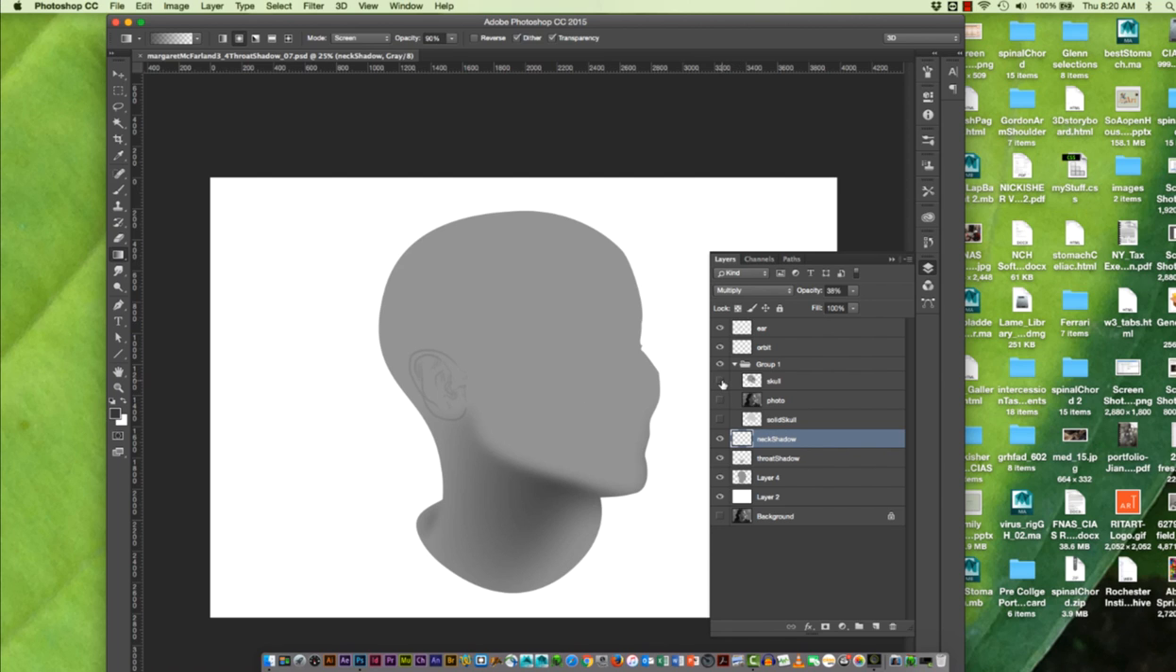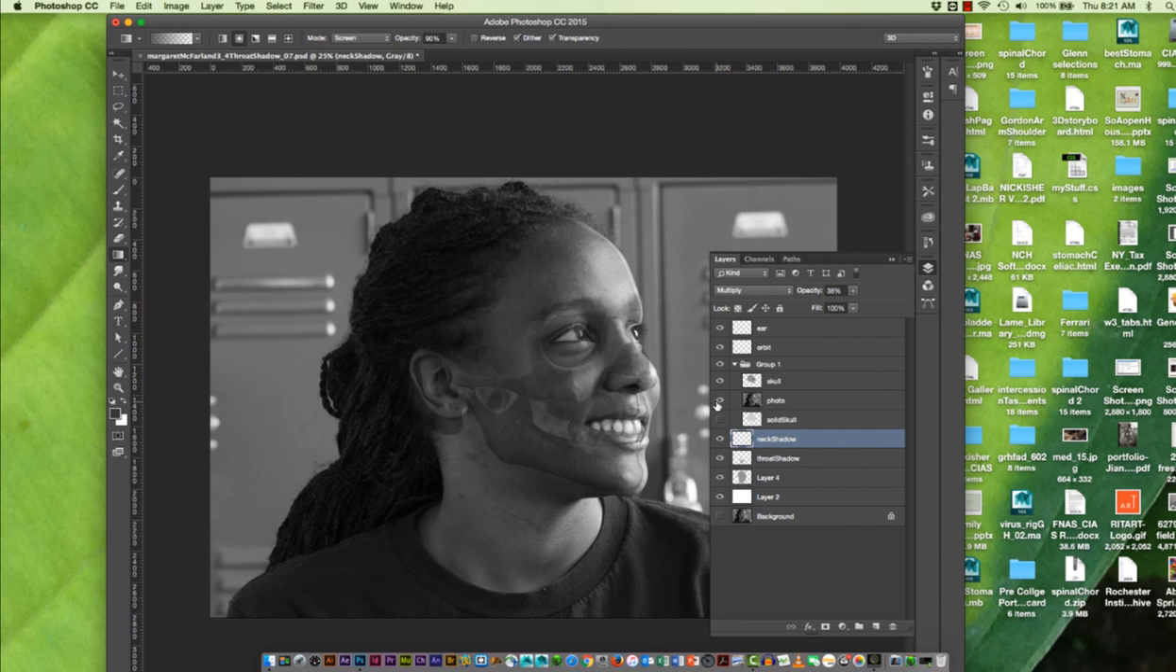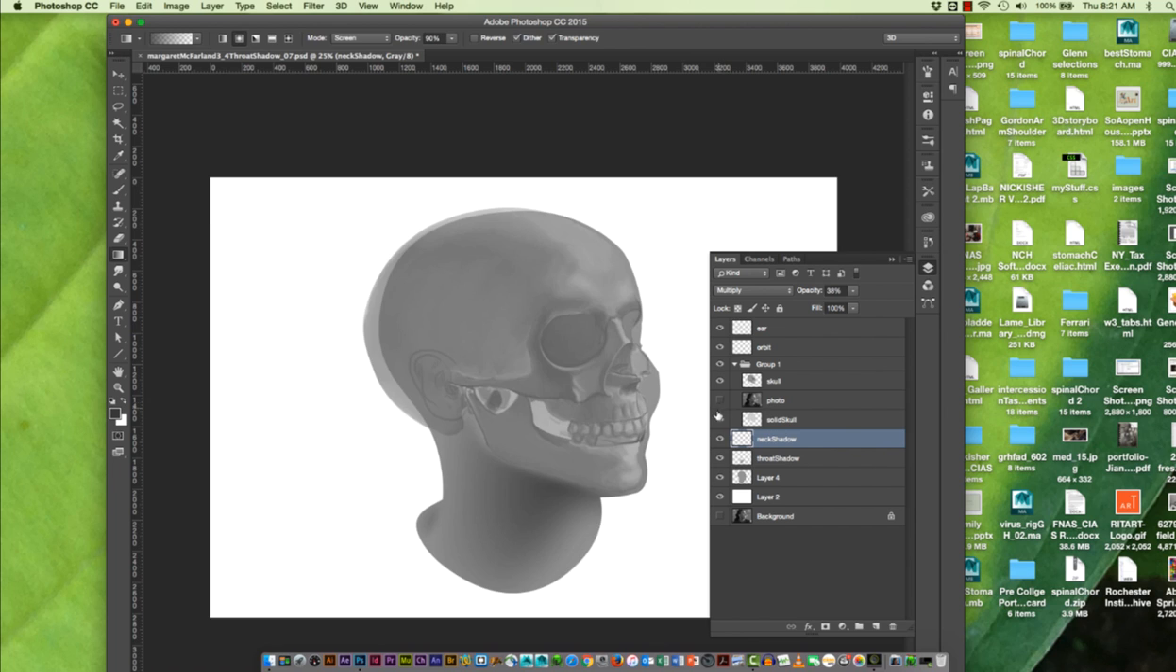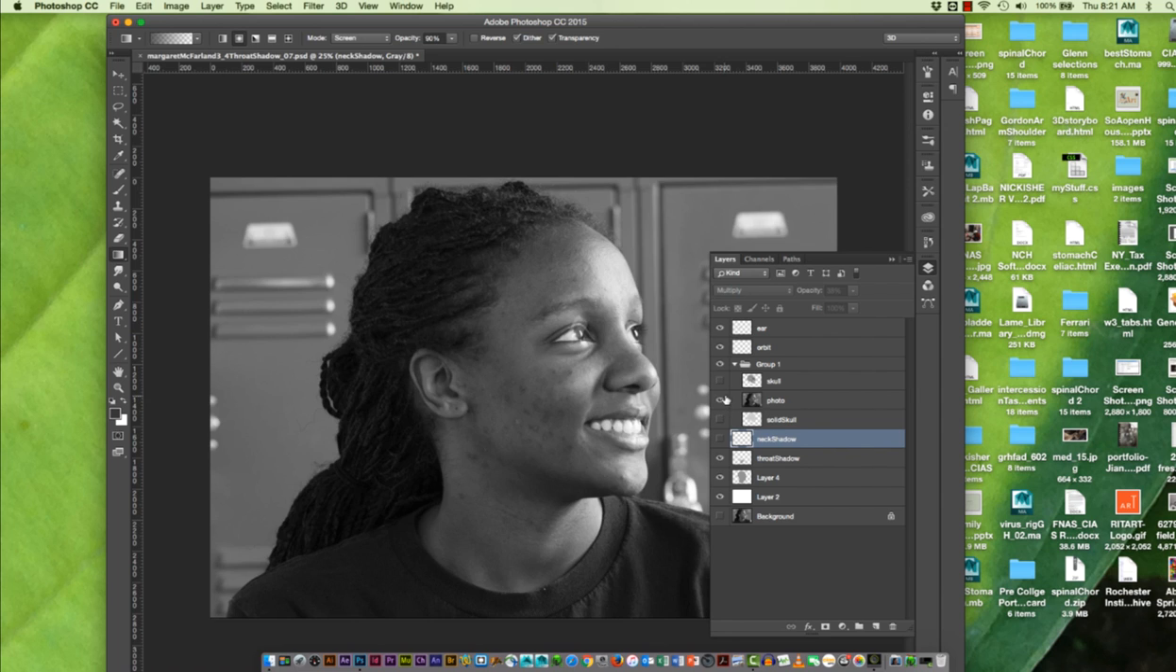So I have a whole thing here, but I couldn't come up with a real good way to demonstrate it on the skull, so I chose to just do it this way, where I've got just the shape of the head. Okay, but what I'm trying to do is emulate this shadow on your neck. And then the other little bit of shadow from behind your throat here.